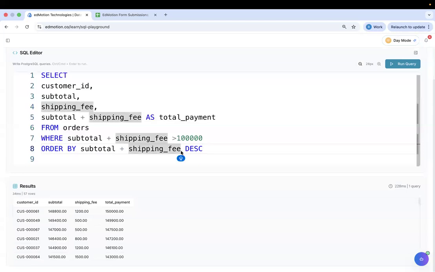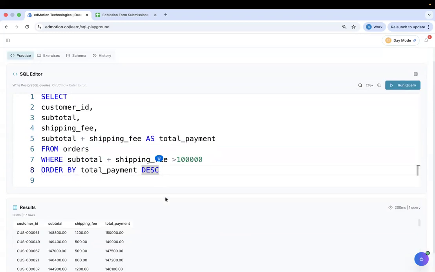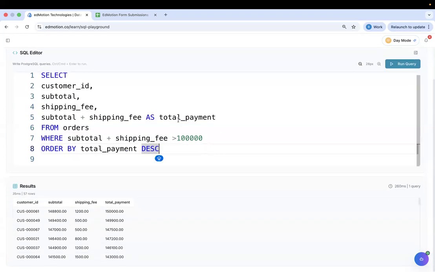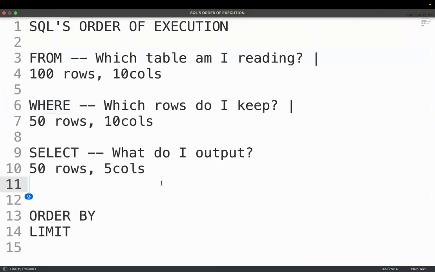But you see, I don't have to do this in the order by. I can use this total payments here. And let's see, will this work? And it worked. So you see, the alias worked in the order by clause, but it did not work in the where statement. Now, why did this happen? Because of the order of execution.